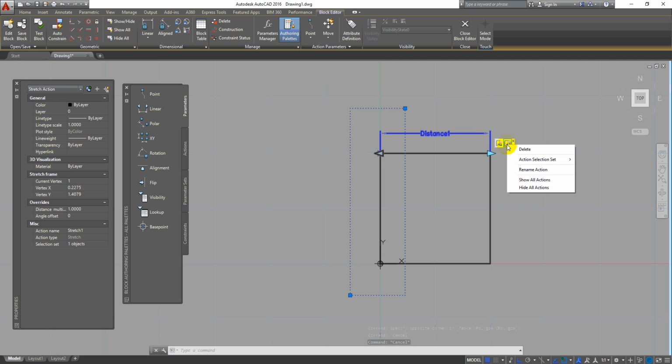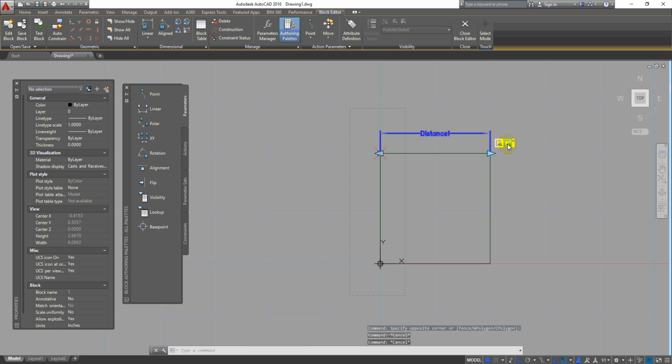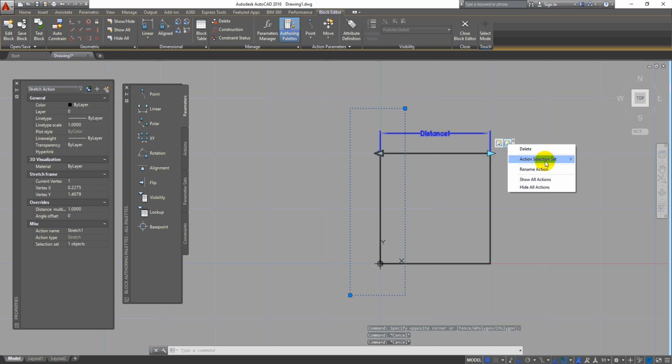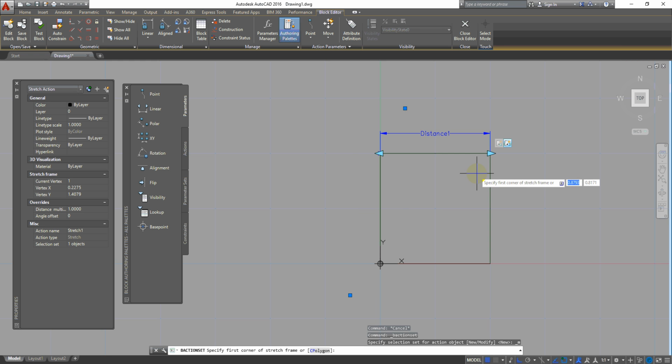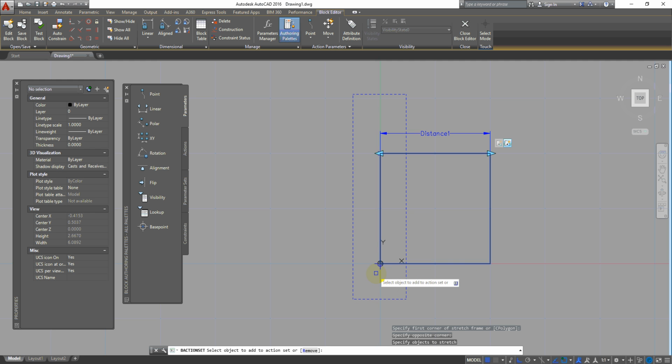Either I can just select this action, right click, action selection set, and say modify selection set. So this window is asking me to specify the selection set for the action. I will choose this window once again with this point parameter coming inside that. Then I will select this rectangle as well as the point parameter. So now the point parameter is also selected.